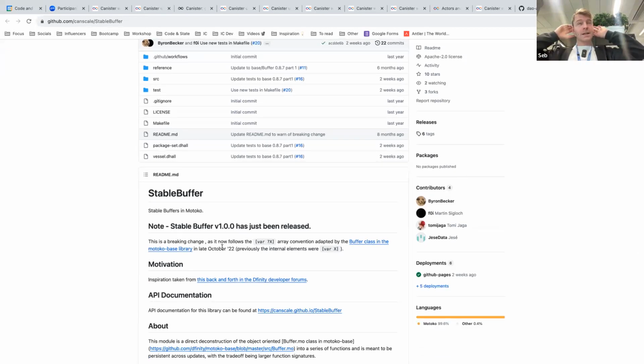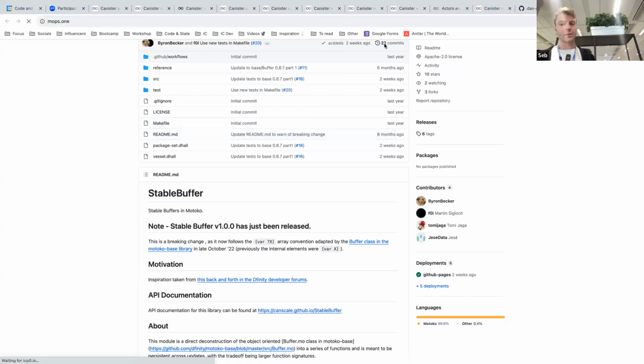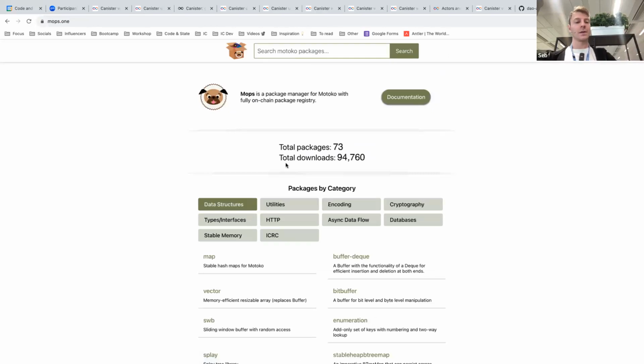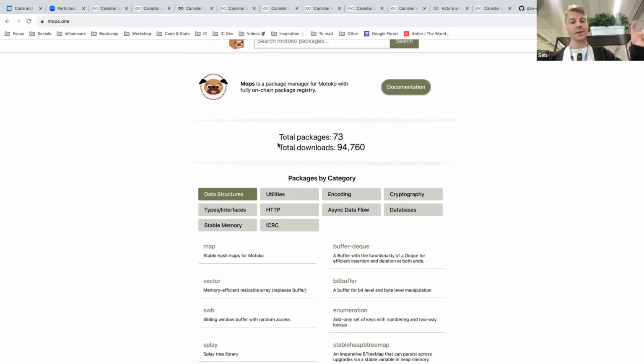Actually, it's getting very, very solid. A few months ago, I wouldn't have necessarily recommended it because it was still early days. But now I think most of those libraries have been tested, have been benchmarked. So actually they are really good. We don't need it for the bootcamp, but if you want to go a bit deeper with Motoko, I'd strongly recommend to take a look at MOPS.